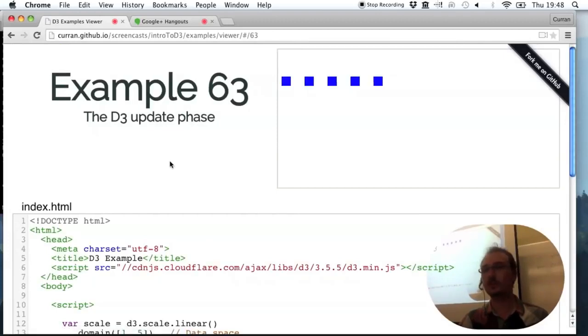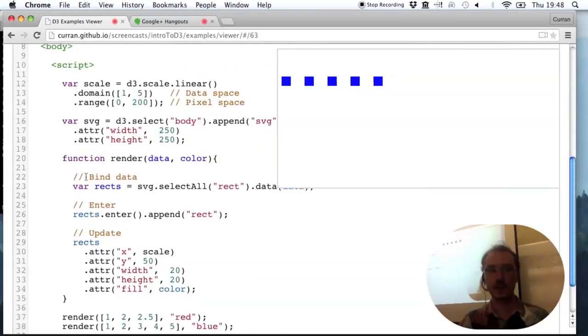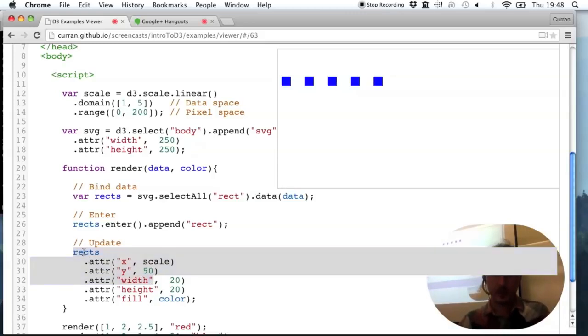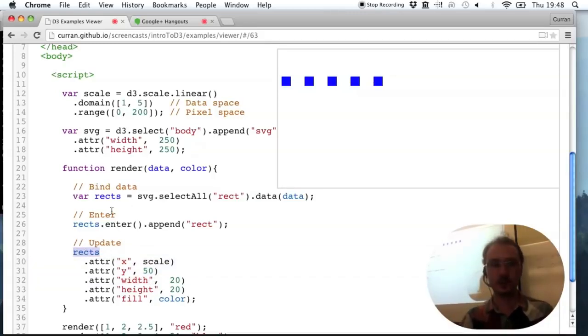D3 has a way to solve this, which is that you have different phases. You have an enter phase, and all that the enter phase should do is create the DOM elements that weren't there and set attributes that will not change depending on the data. Everything that depends on the data should be set in this update phase. So we have this selection bound to data, that's rects, and when we call rects.attr, it assigns that attribute to all of the rects that match up with the data elements. These functions, like the scale function here, will be called for every single data element. So this is why it's called the update phase.